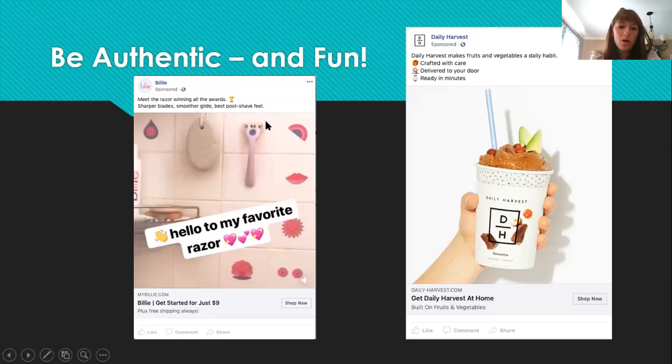and fun. So another part of that authentic, fun feel is using emojis. That's something you can see they've done on this sticker. They've also done it in the body of the post. They have Meet the Razor winning all the awards and a little award emoji. Daily Harvest here has done something similar. They're breaking up their text with some emojis to bullet, almost like a fun bulleted list, where it's ready in minutes, delivered to your door. So it makes their important points stand out and makes it look a little more fun.